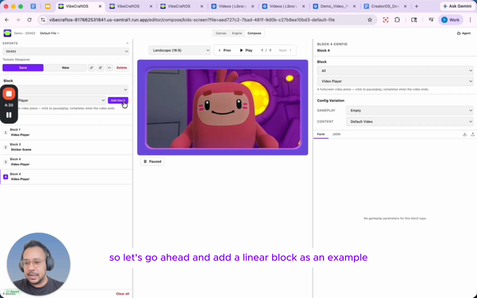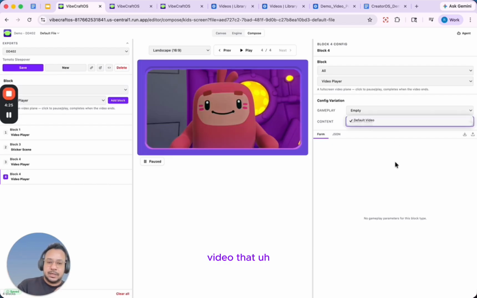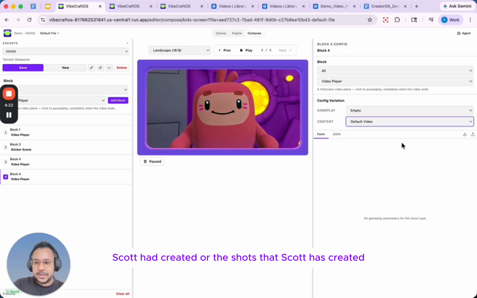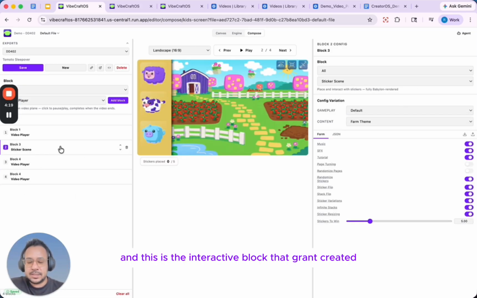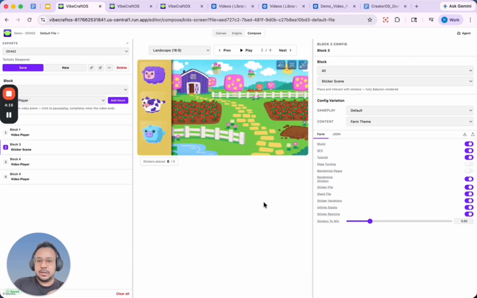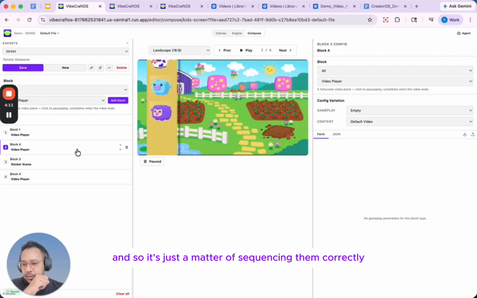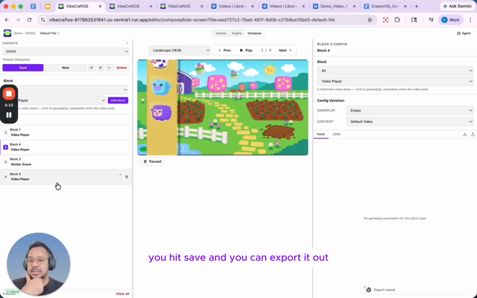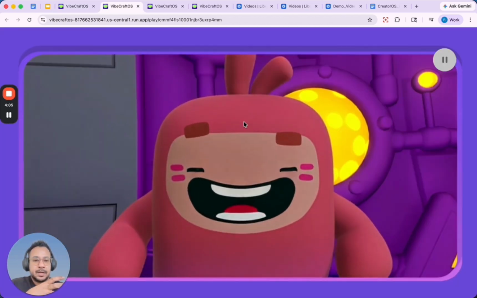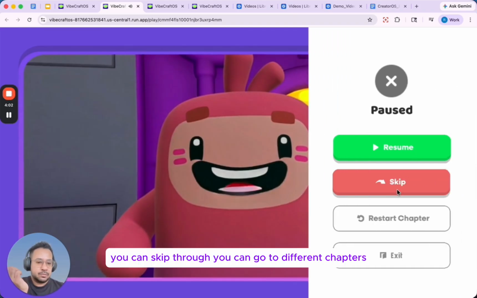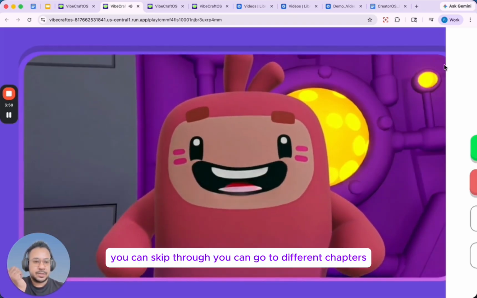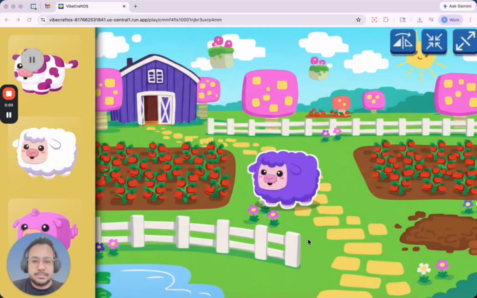So let's go ahead and add a linear block as an example, and then we can hook it up to the video that Scott had created, or the shots that Scott has created. And this is the interactive block that Grant created. And so it's just a matter of sequencing them correctly. And once you're happy, you hit save, and you can export it out, and you get a link. You can skip through, you can go to different chapters. And yeah, basically that's it. That's a glimpse of how we create adventures now on the Nurture Creator platform.